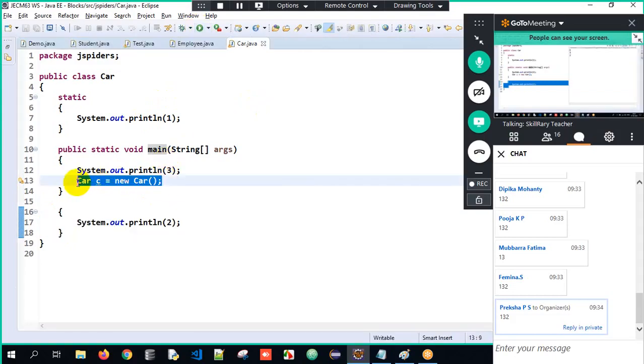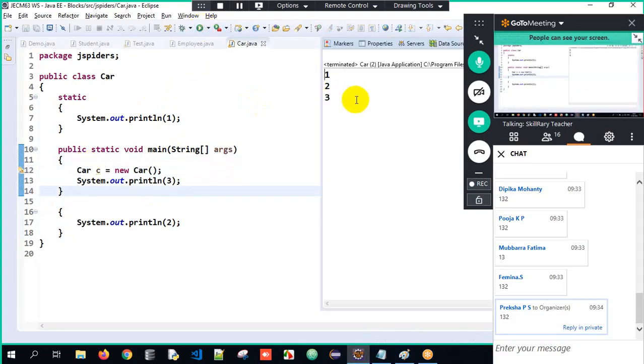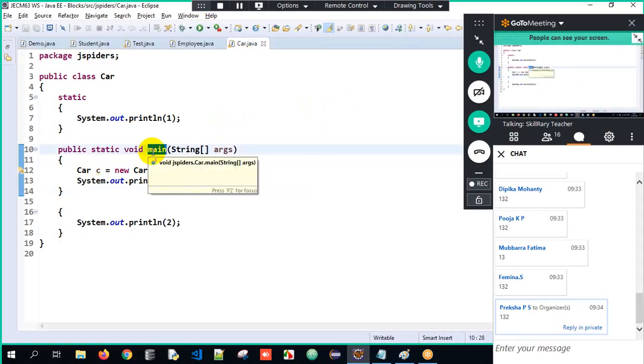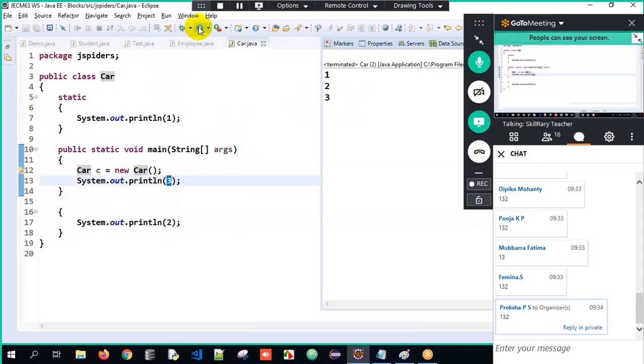What if I create an object first and print later? You will be able to predict it now, correct? It will be 1, 2, 3. Common sense. The execution starts from the main method, but if we have a static block, that will get executed first, so 1 will get executed. I created an object, simultaneously the non-static block 2 will get executed, and then finally 3 here. Got the clarity, guys? This is what we are supposed to understand when it comes to static and non-static. Clear? Everyone understood? Do you want me to explain it again? Everyone understood?